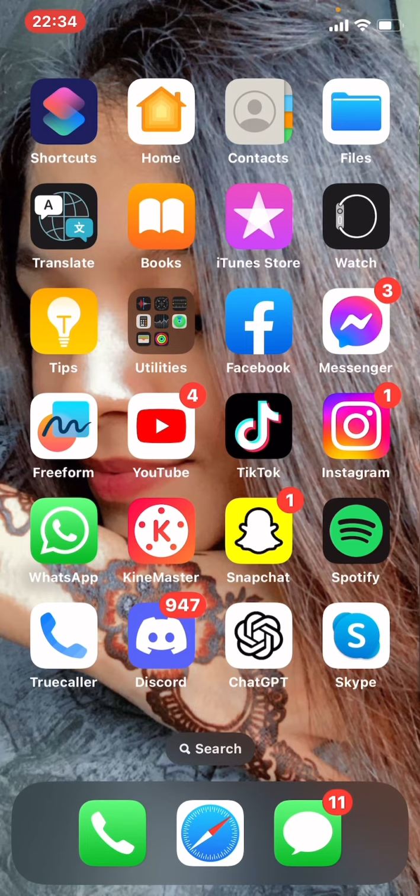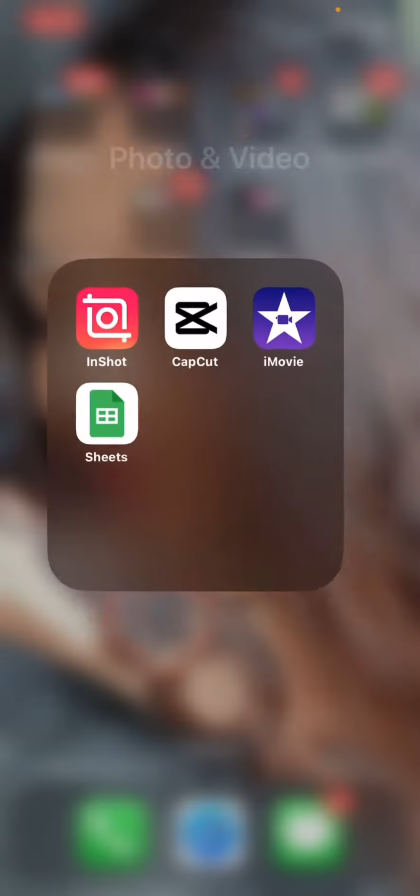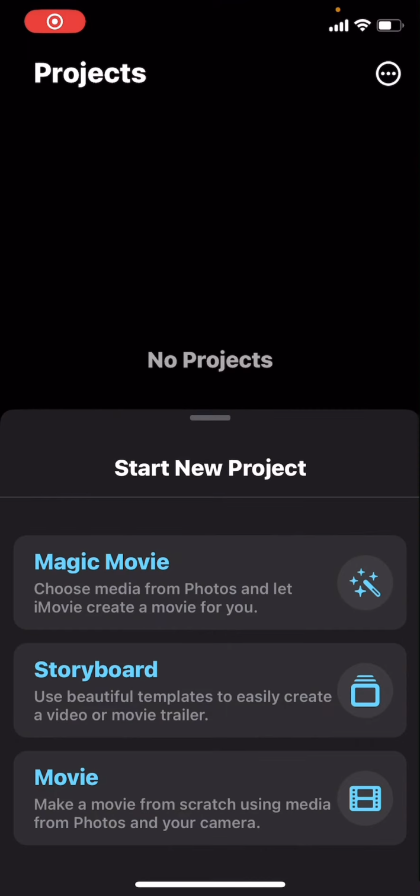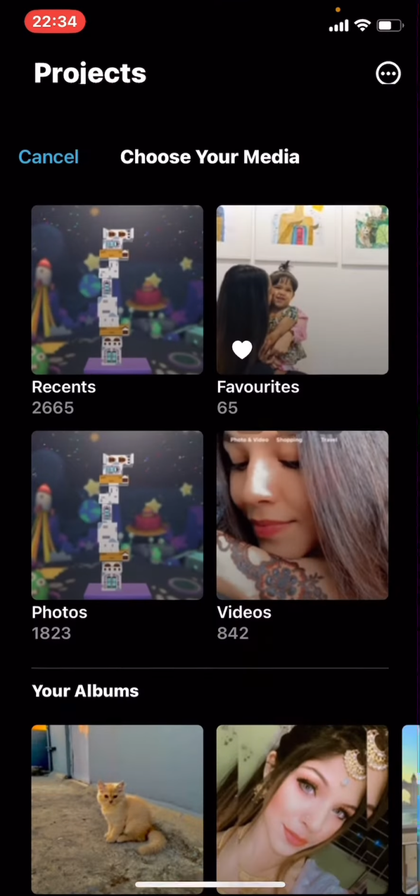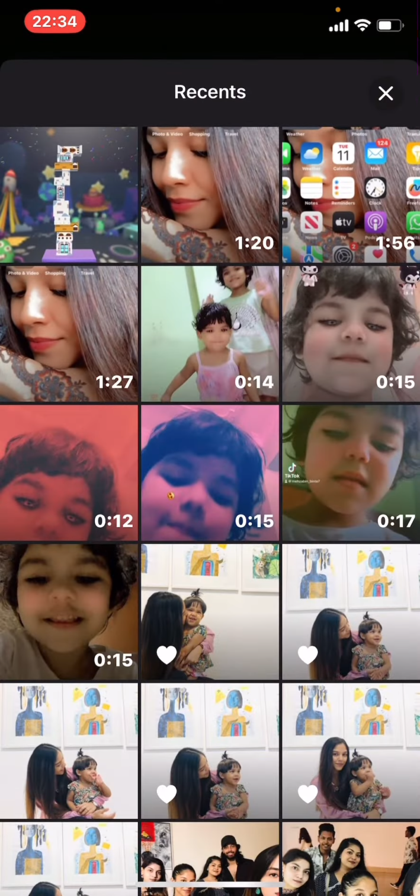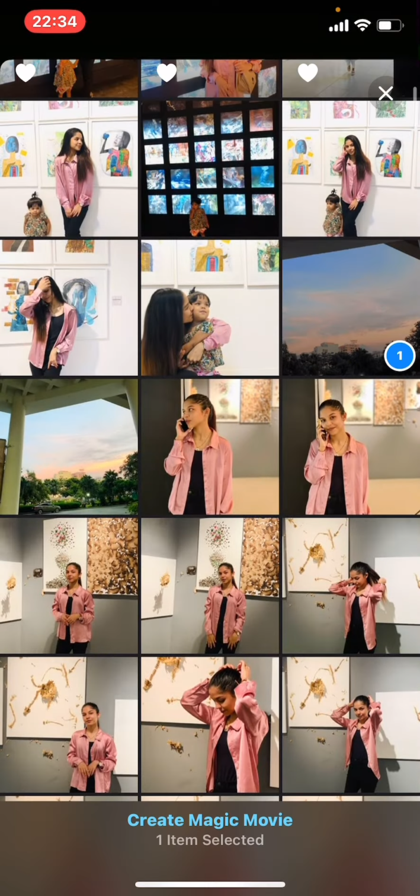So today I'm going to show you how to speed up a video on iPhone. It's very simple. Just go to an app which is iMovie. Go to iMovie and pick a video that you want to speed up. So I'm going to pick this one.